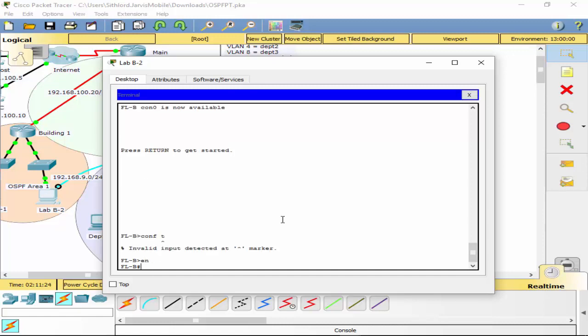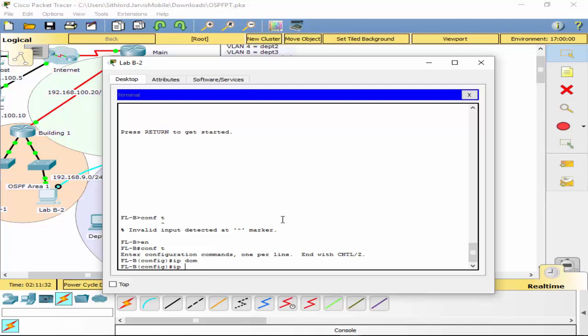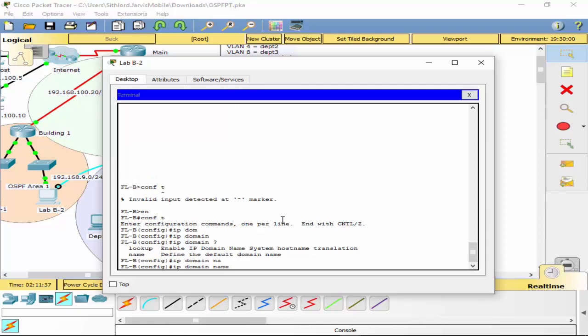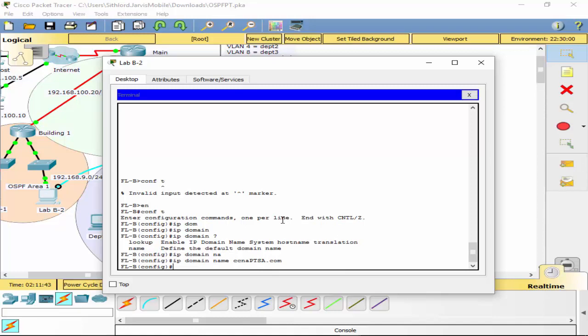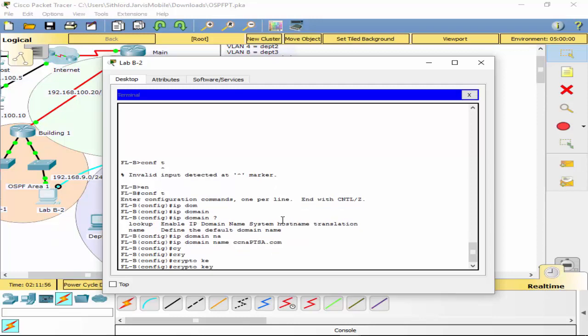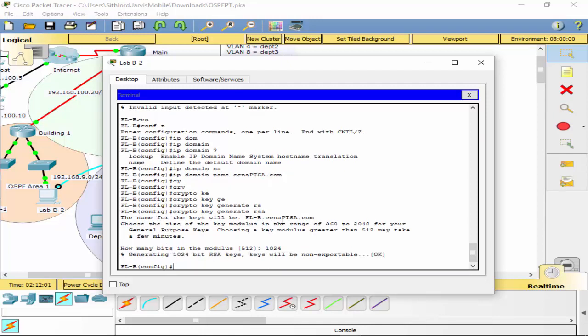So, how are we doing this? Conf T, nope, enable conf T. We want to use a domain name, so IP domain name, we need that. IP domain name, Ccna, ptsa.com. Use the host name FLB, we already have that. Use the modulus of, so then we say crypto. So we need those two things that generate our crypto key. Crypto key generate RSA, and it wants us to use 1024.